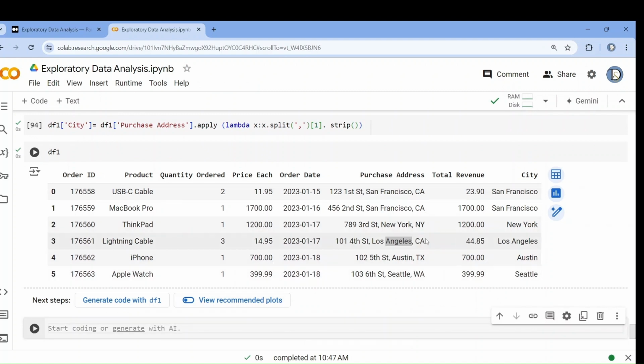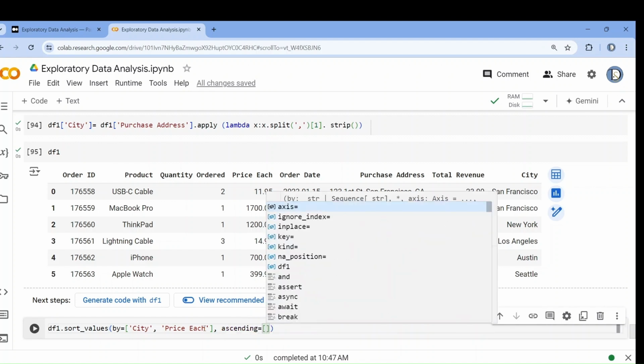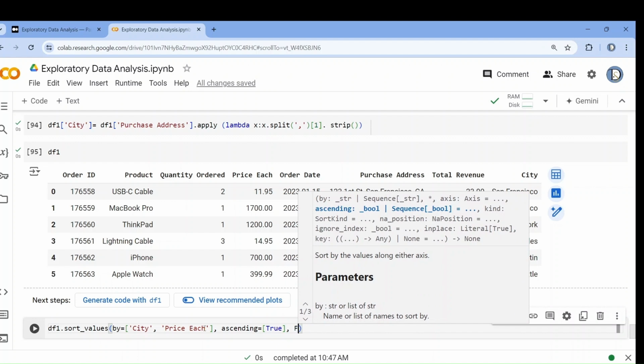I have got the city column. Now I want to sort by city, then by price each. Let me show it to you. df1.sort_values by city, comma, price each. Now comma, give the ascending order. First one I want to be true. Next one I want it to be false.